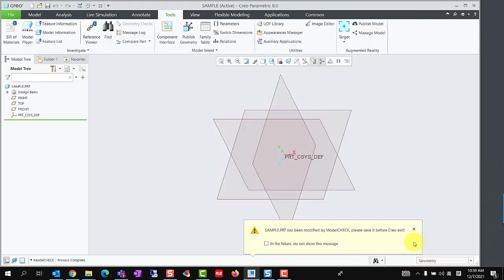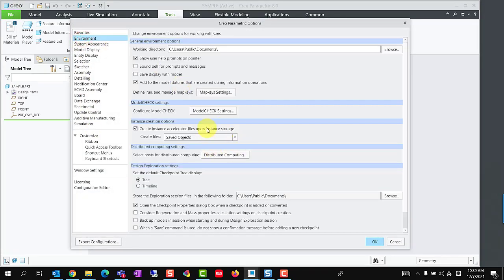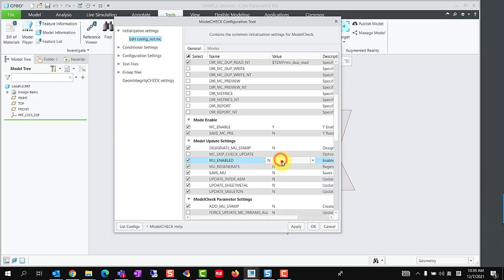If we want to delete the parameters automatically, we can enable the model update option. To enable it, we should access the Modelcheck configuration tool. Expand the initialization settings group and select edit config_init.mc. Change mu_enabled to y. Please note that modifying the initialization settings of Modelcheck is only valid after restarting Creo.